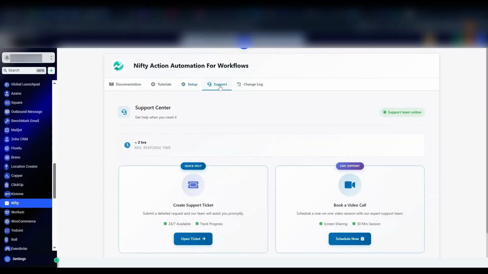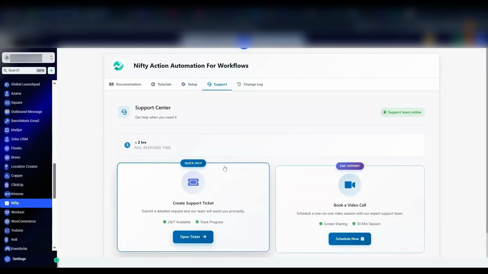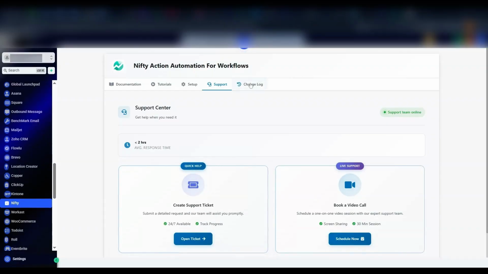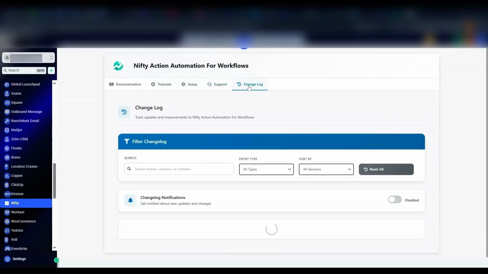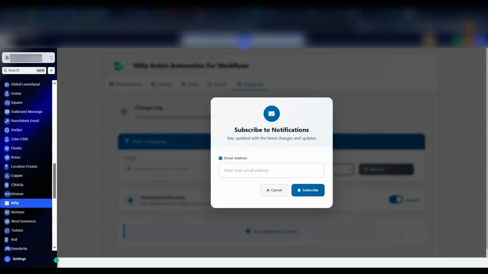Up next is the Support tab, where you can create tickets and book calls with our support team each time you have an issue. And finally is the changelog tab, which keeps you updated on any changes that have been made in the application. You can also receive notifications each time a change is made by toggling this on, filling in your email address, and clicking on subscribe.